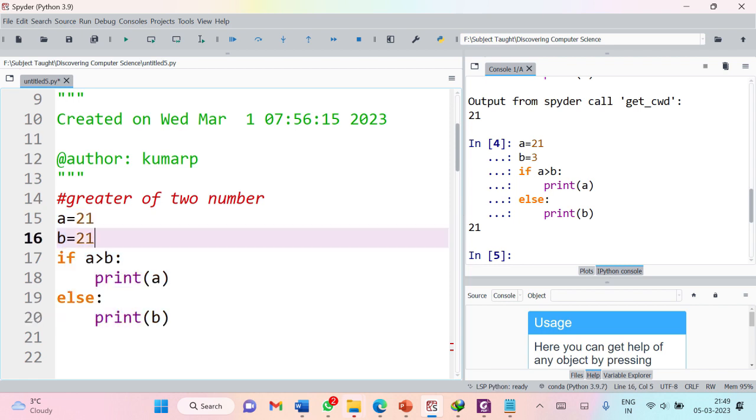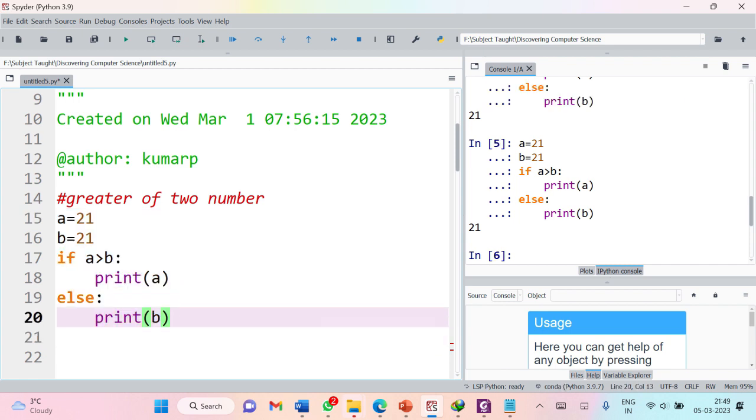But what will happen if two numbers are equal? You can see that if two numbers are equal, then the else part will be executed, and in this case we are getting the value of B.